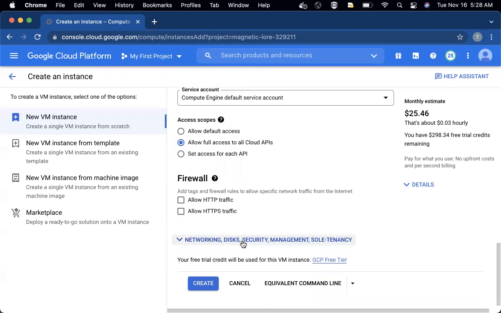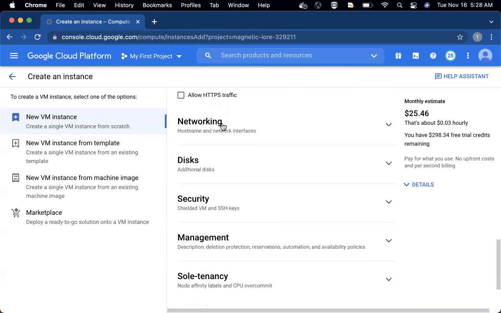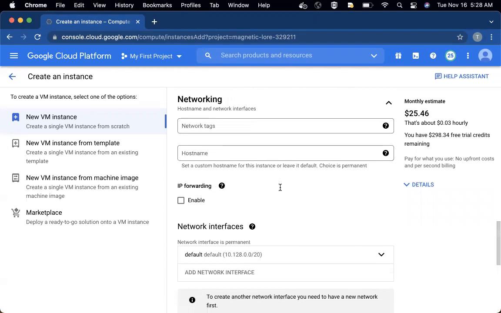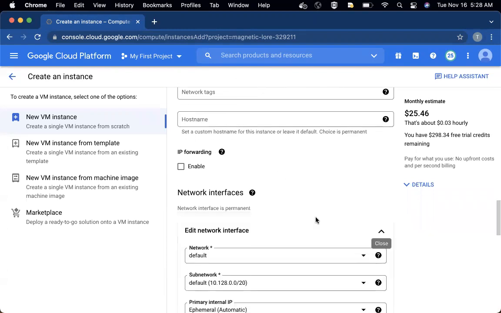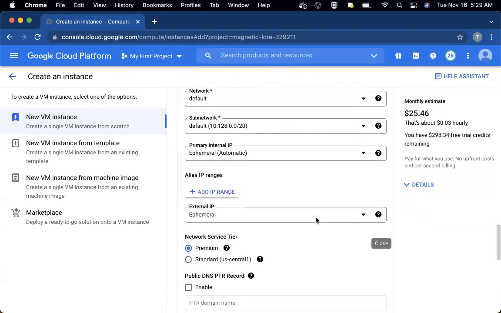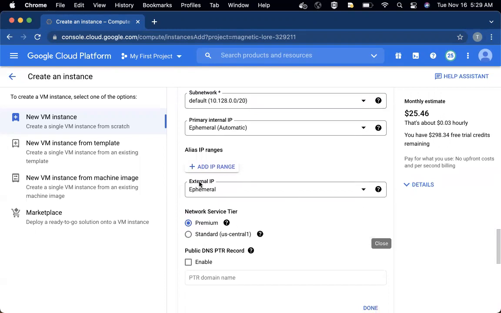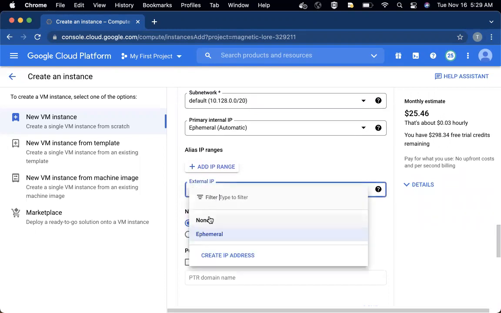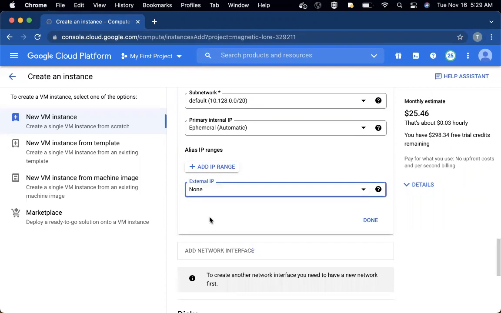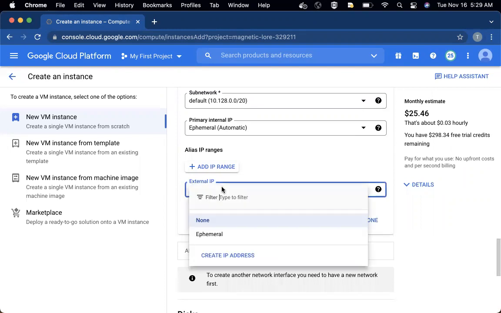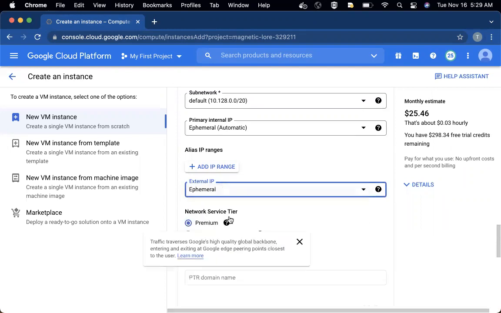And then I'm going to go underneath networking. So this is the new thing. And under network interface, you'll see there's an option here for external IP. I'm going to set that to none, right? And before I did that, I did want to make one observation here.